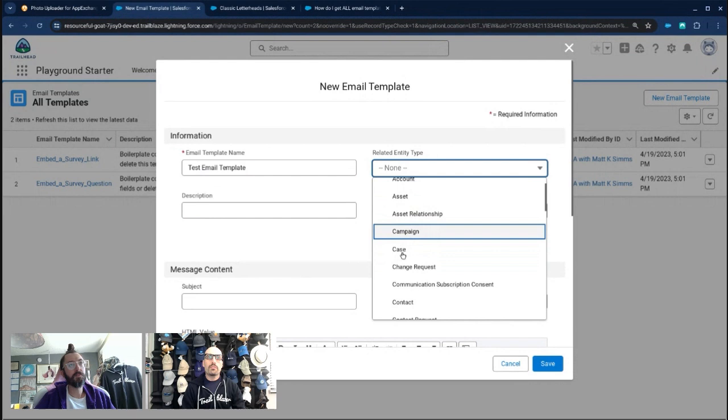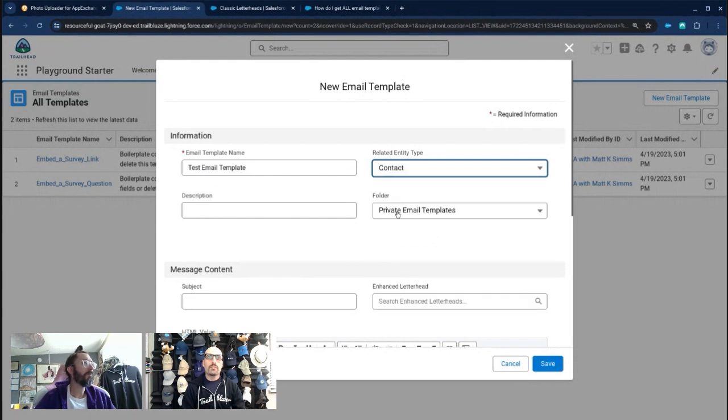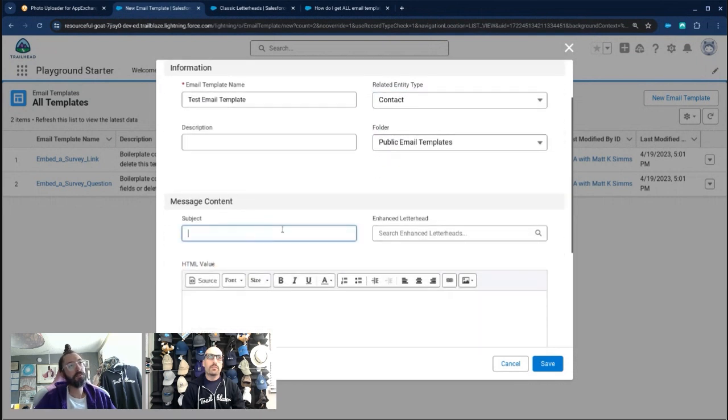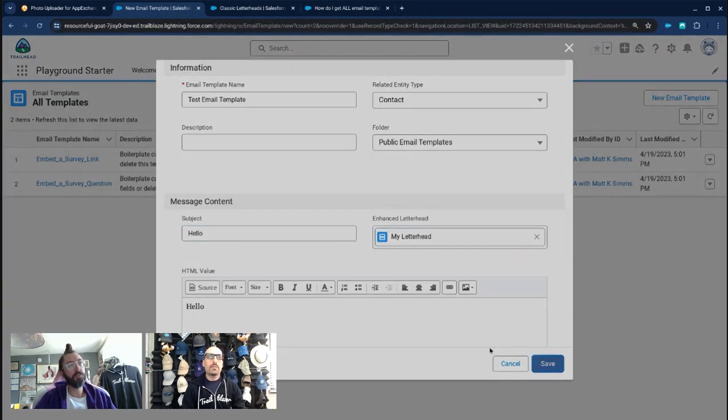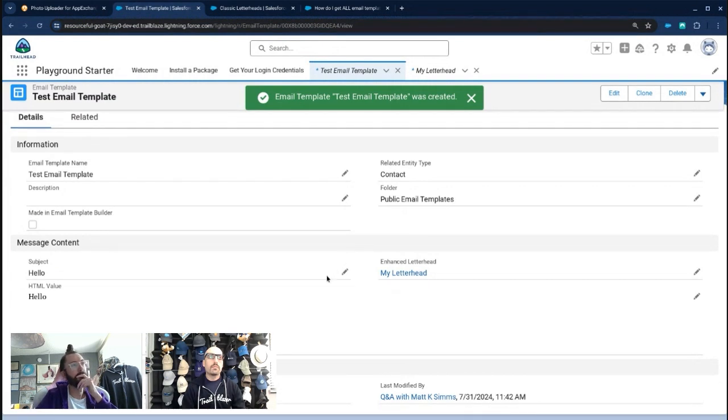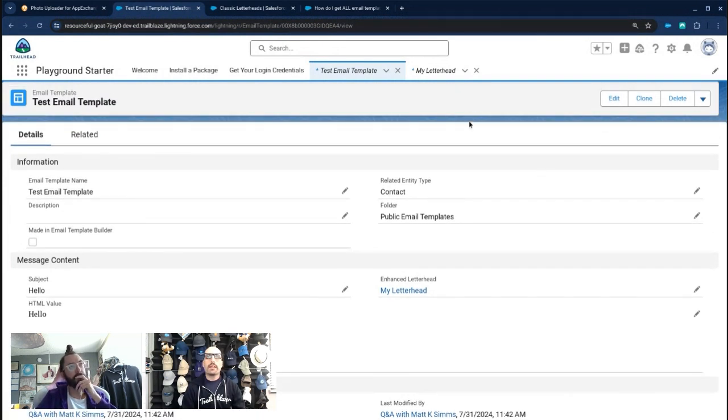I don't know if this matters too much, but let's just say contact, make it public. And we want to specify this. Okay. There we go. And so now I can use this email template to send out an email.